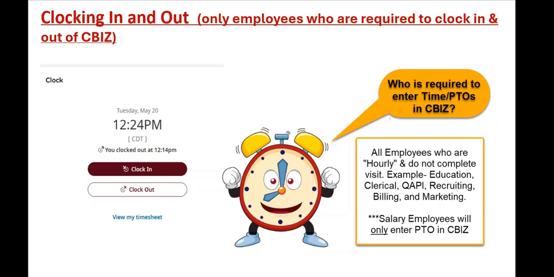Before we get started on all the steps for clocking in and out of CBIZ and entering PTO, I really want to stop and take just a moment to talk about who will be clocking in and out of CBIZ, and who enters PTOs in CBIZ.